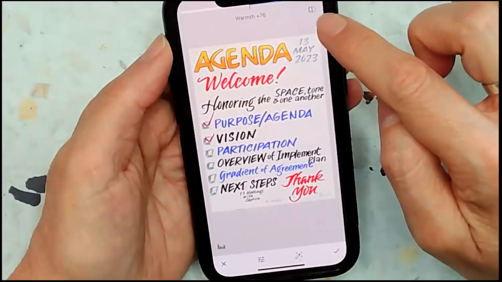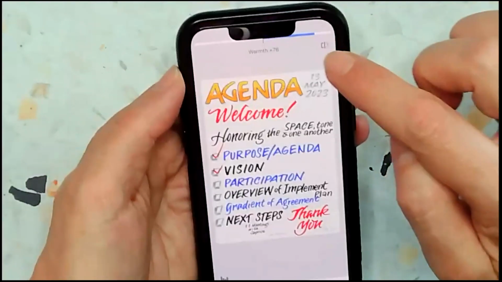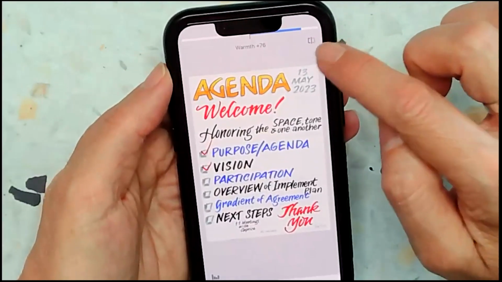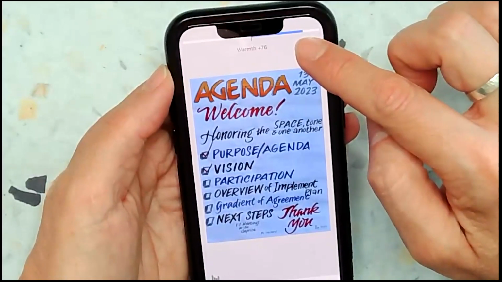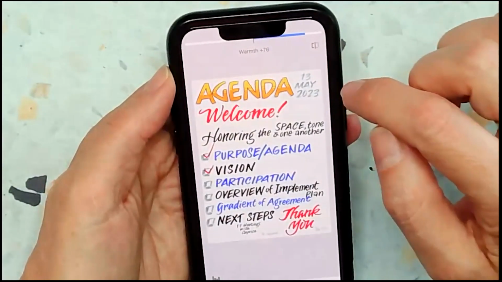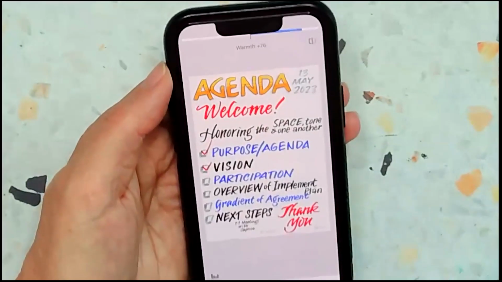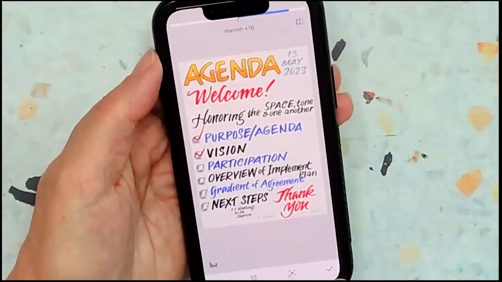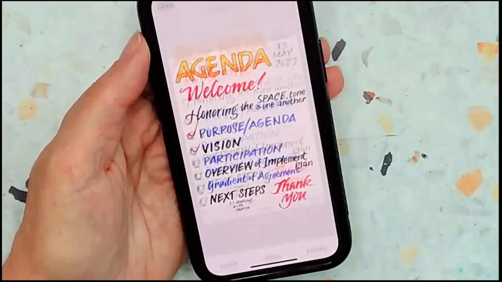And in the upper right-hand corner here, you see this little icon. That's going to show me what the image looked like previously. What an improvement, right? Yes, so I see that now. So I think this is good. So I'm going to hit the check mark at the bottom right-hand corner.